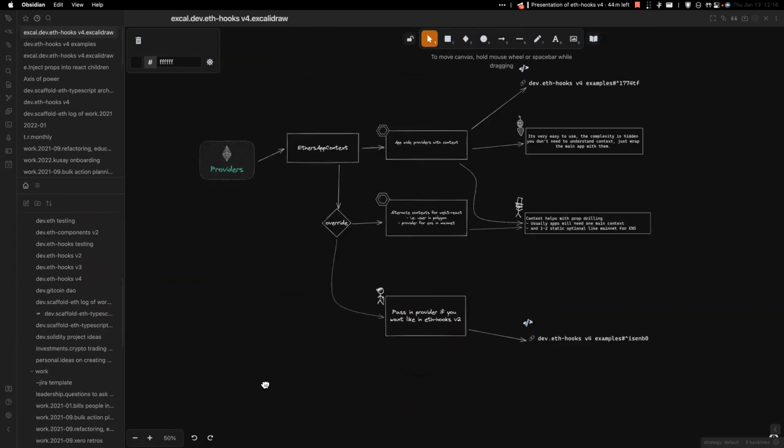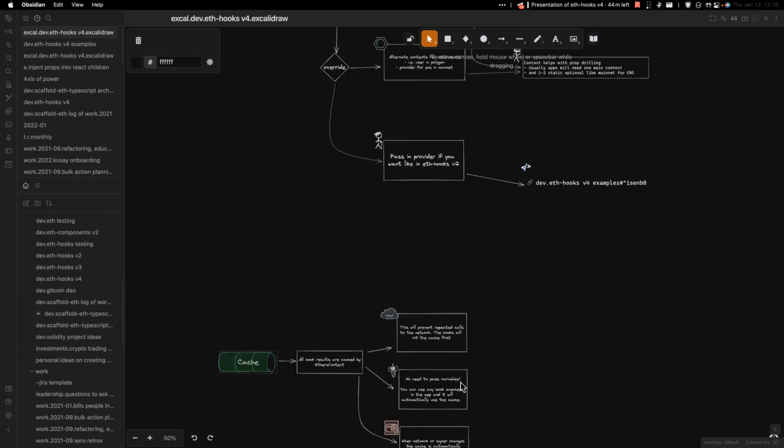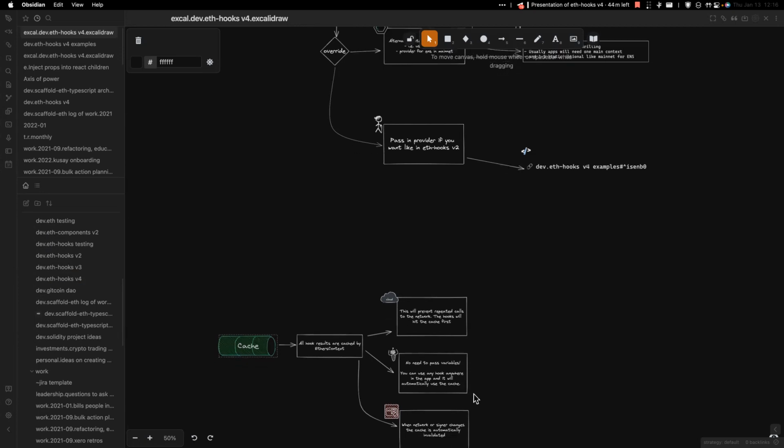So that's the first one. This is just to give people flexibility on what provider they're going to use, and ease of use. If they don't want to worry about it, they just sign in using the Web3 modal and they're logged in. It's kind of like the old Web2 stuff, right? You log in and you're logged in.